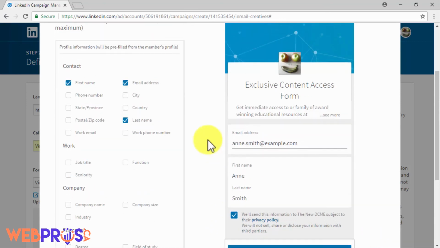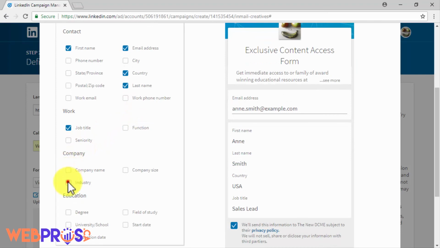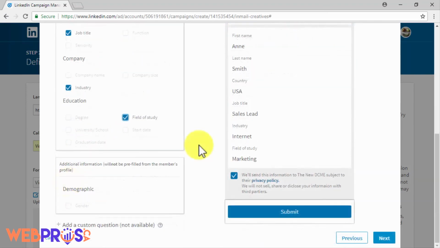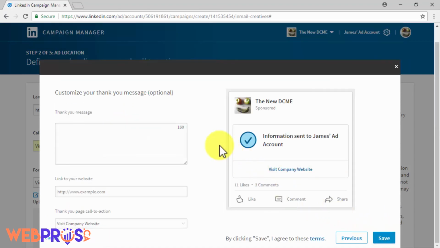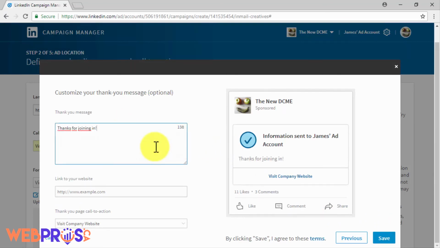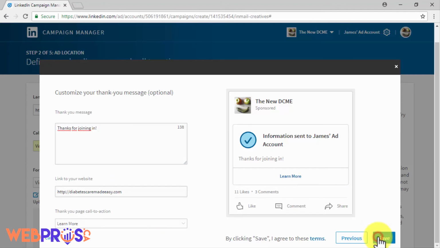Now you will have to select the lead info you want to collect. You will be able to collect contact information, work information, company information, education information, and demographic information. And you will be able to insert a custom question as well. Please note that you will only be able to collect up to 7 pieces of lead info. You can click on Next once you select the lead info that you want to collect. Next up, you will simply have to customize your thank you message, add a link to your website, and select a thank you page call to action. You can then click on Save to finish.